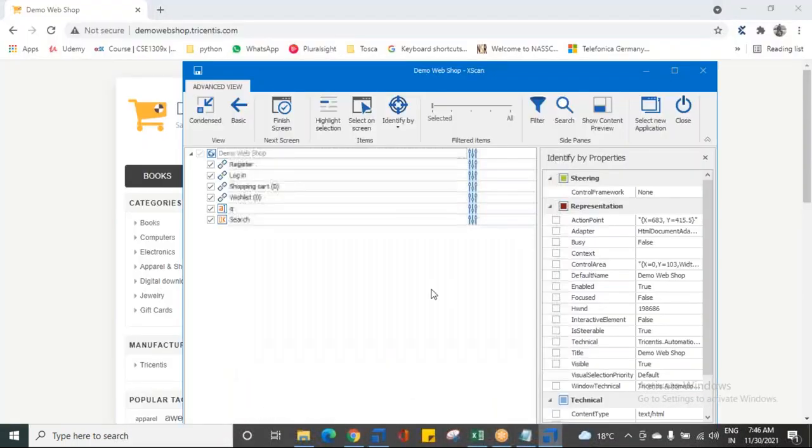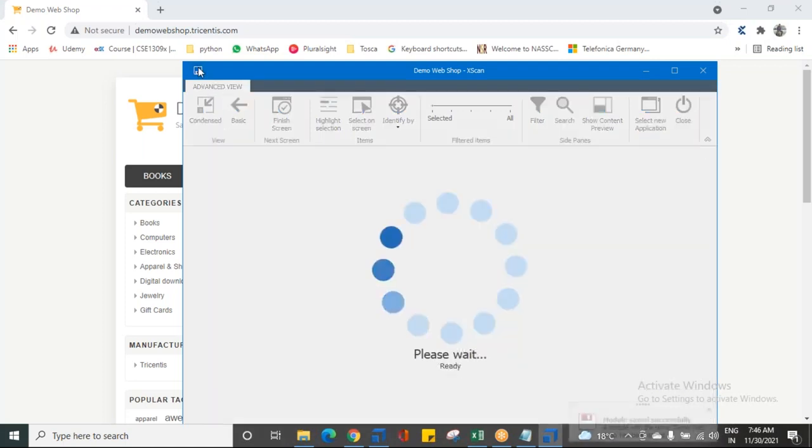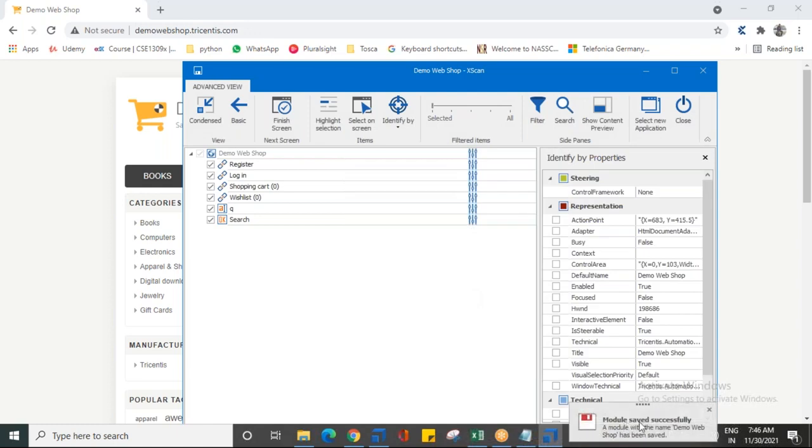So what I'm trying to do now is, I just disable and I have identified all these controls, whatever I want. I'm clicking on the save button at the top left corner. Can you see at the bottom, module saved successfully? It means a module has been automatically created and saved successfully. So now we can just close. As I told you, you can close either from this close button or from this cross button. It is up to your convenience. I'm just closing it from here.